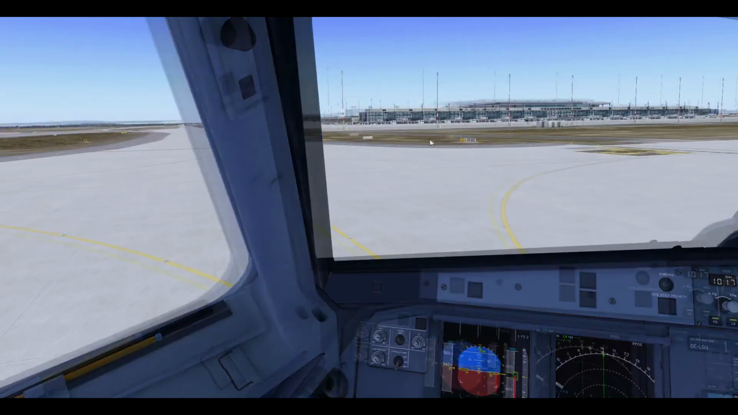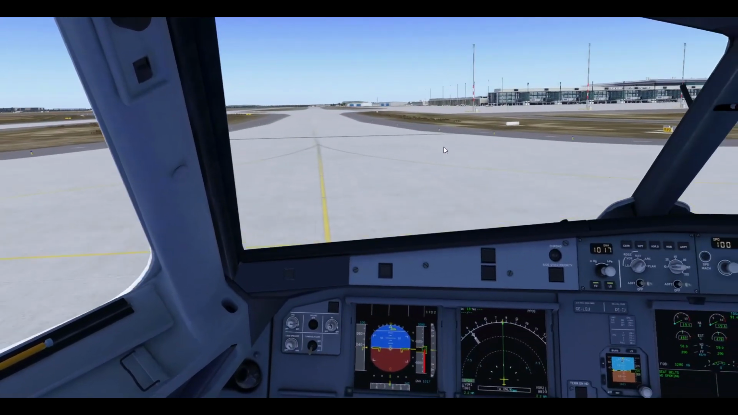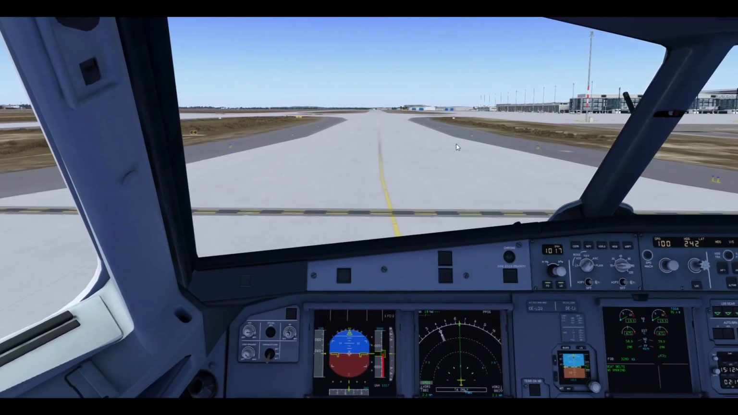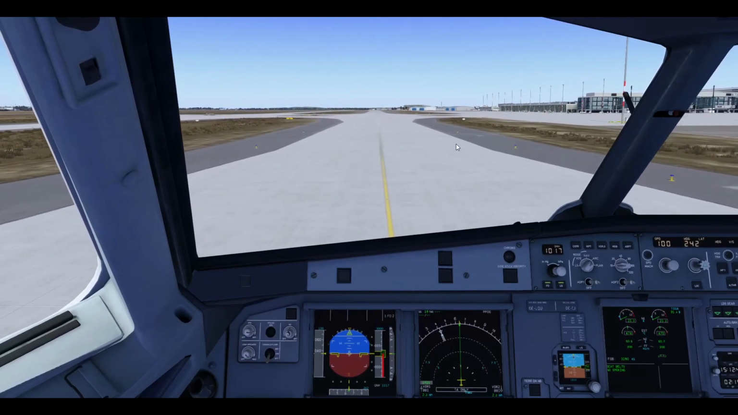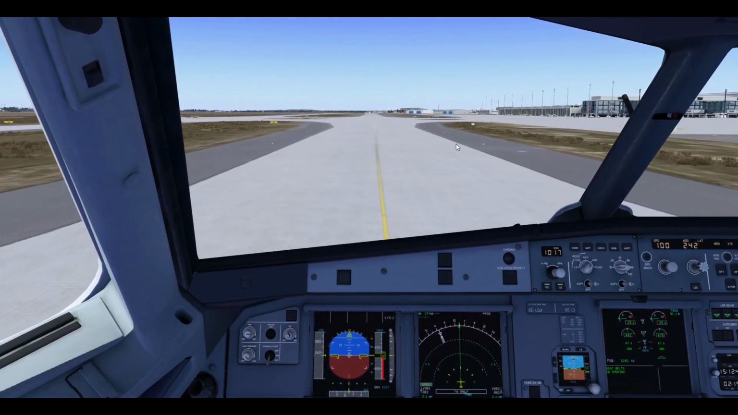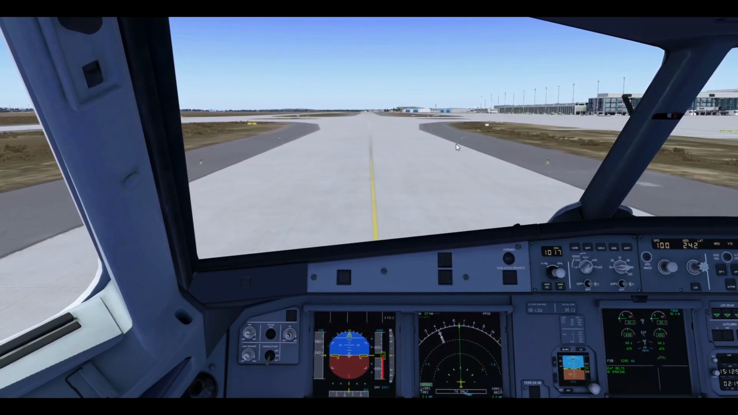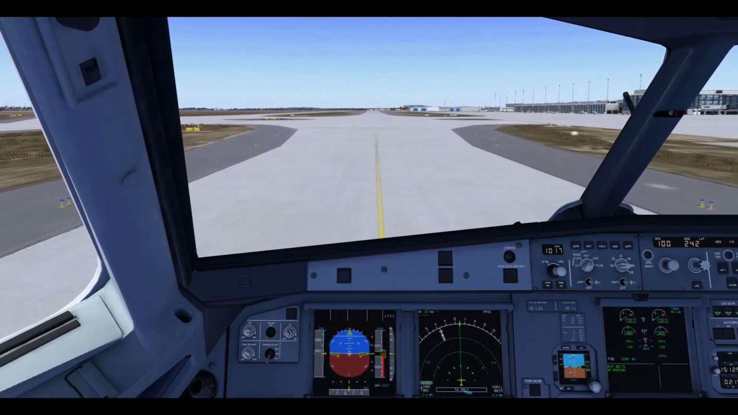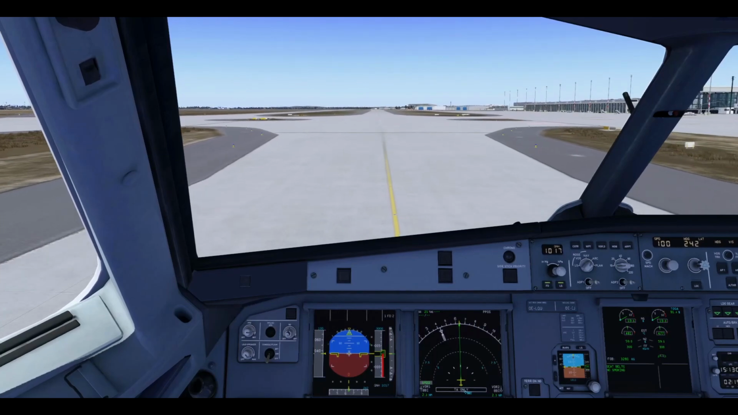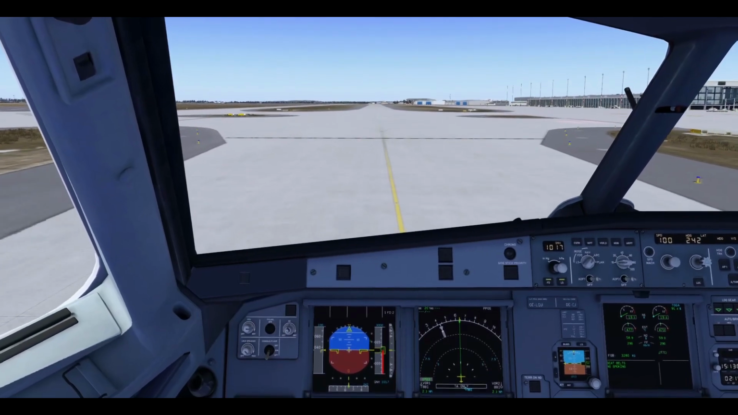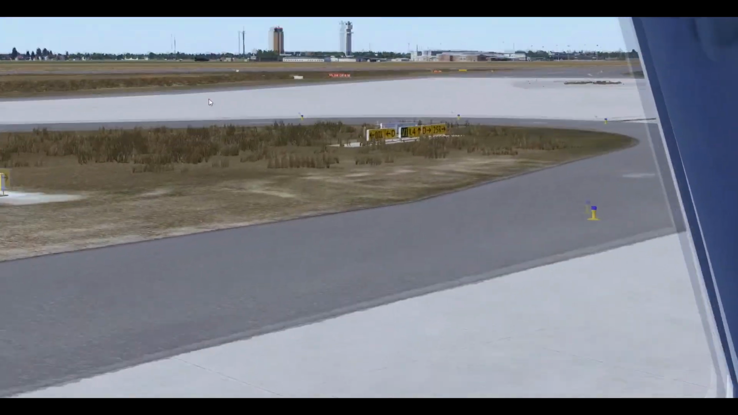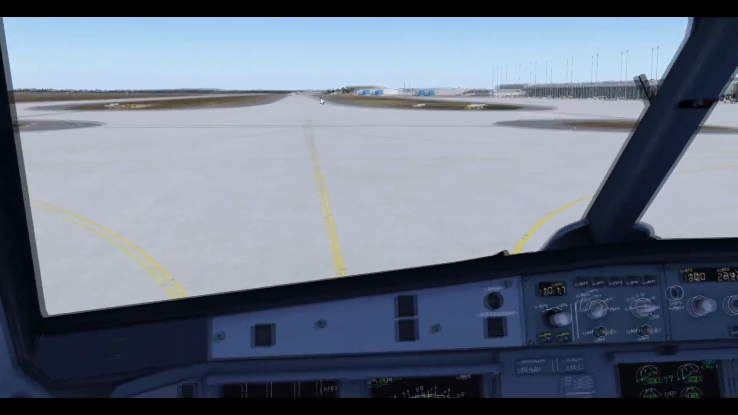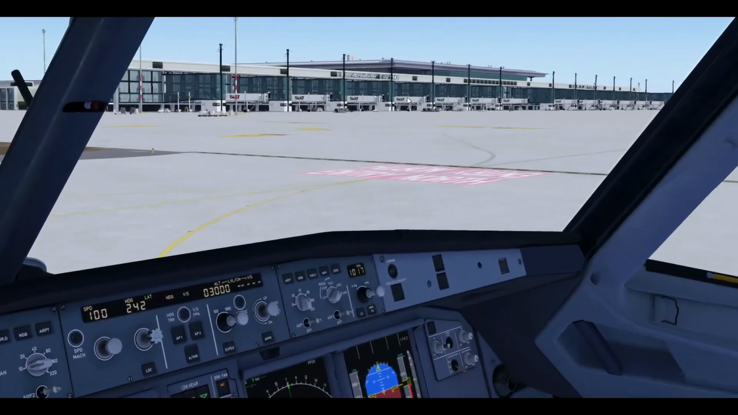Wow, the performance of this aircraft is just insane. Like, it is stable 60 FPS. I like that. And we should be on entry north, right? Victor 1. Yeah, it should be this. Yep.